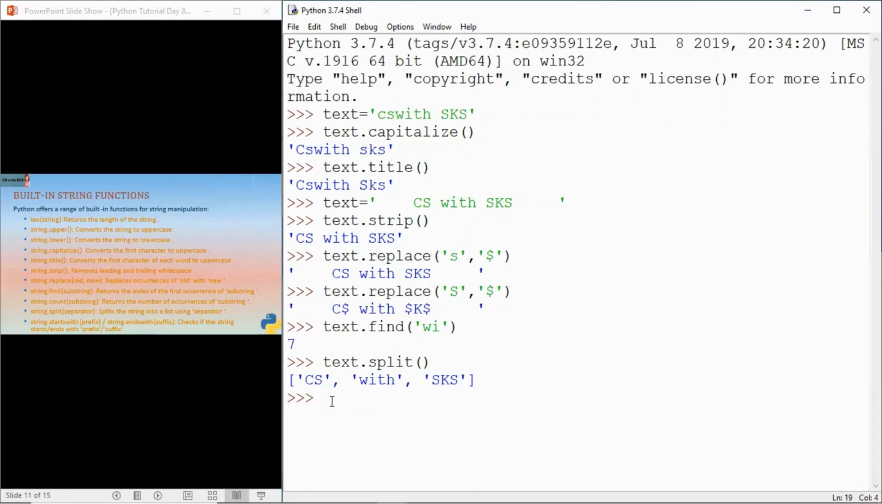Last but not least, we have startswith and endswith. These built-in functions check if the string starts or ends with the prefix which is given. So let's say if I write text.startswith and I say it starts with, let's say, c, and I press enter, it will say false. Why? Because it is starting with a capital C.